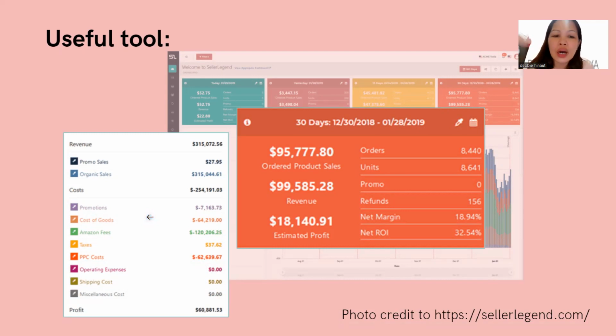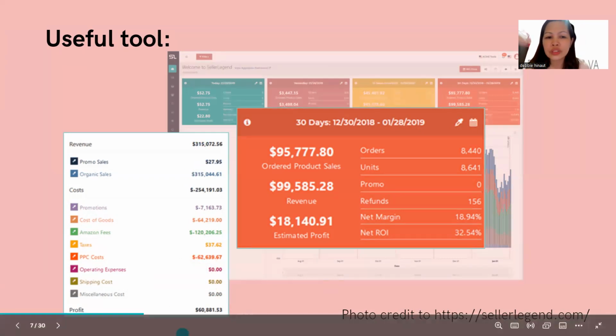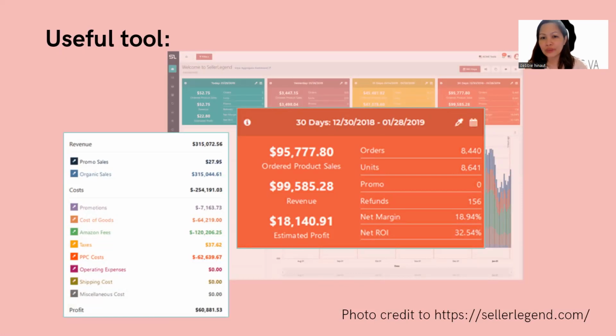All right? So, ang lahat ng ginastos niya, halos kalahati nung, I'm sorry, ang revenue niya is just around 315, ang profit niya is 60 because less of the expenses na nagastos niya for that month. All right? So, yun yung pinaka-useful tool ng Seller Legend. You'll get the actual figures that you wanted to see.